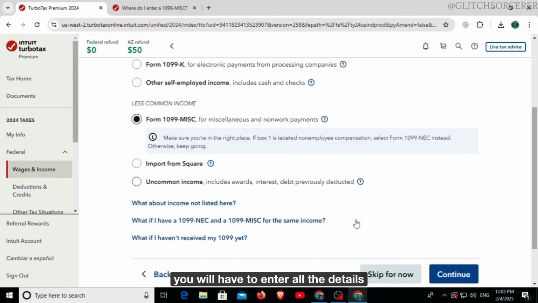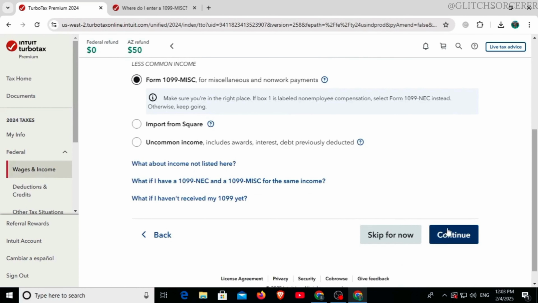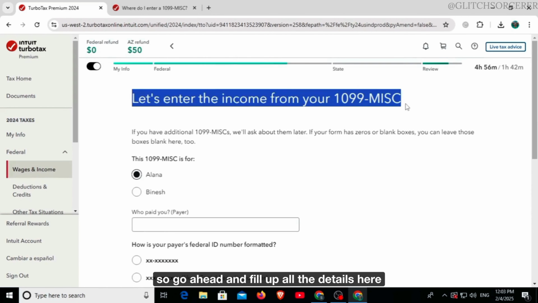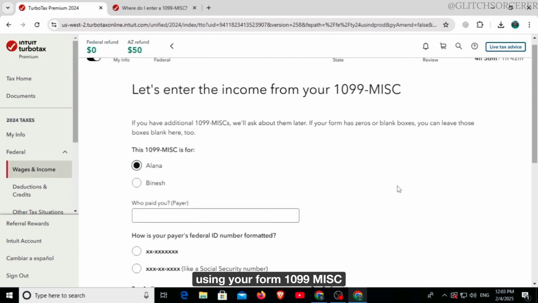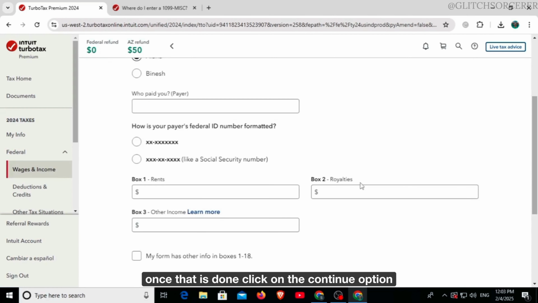On the next page, you will have to enter all the details. So go ahead and fill up all the details here using your Form 1099 MISC. Once that is done, click on the Continue option.